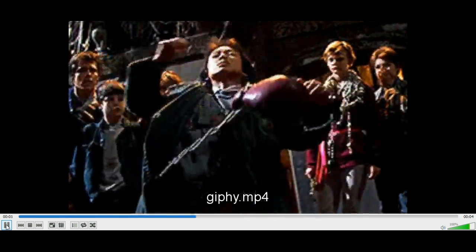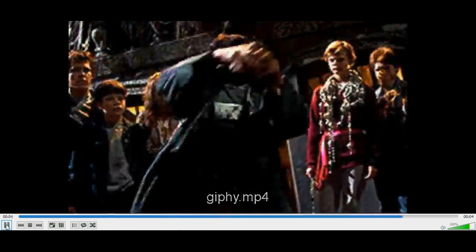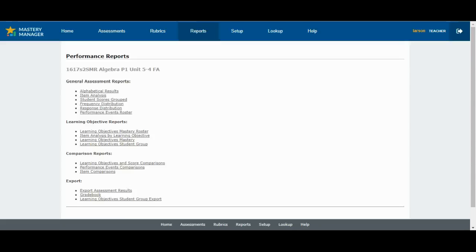data. It's a pretty overwhelming process to collect that for differentiated instruction. So as a good starting off point, we're going to work with Mastery Manager to learn how to collect data from assessments, organize that data, and use it in differentiated instruction.